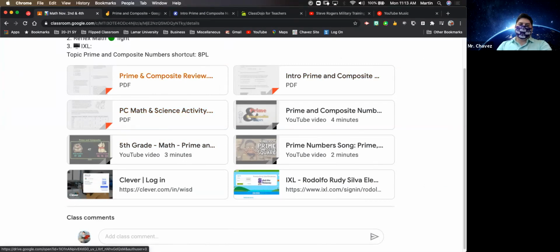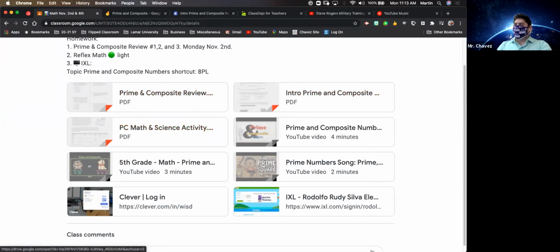So by Friday, you're going to turn in all three of these documents to me. Now, if you want to turn them in sooner, I don't mind. But by Friday, all three of these will be turned in. And the reason why I have Clever here is because for Reflex, and you're going to have your IXL topic right here to be working on.